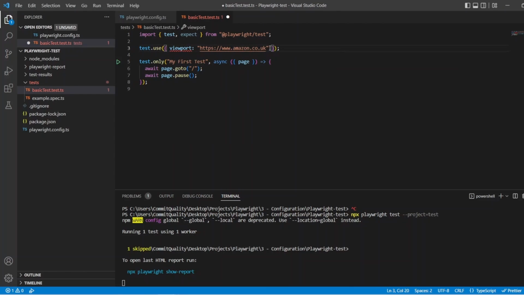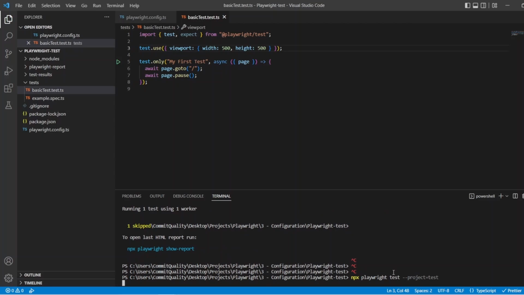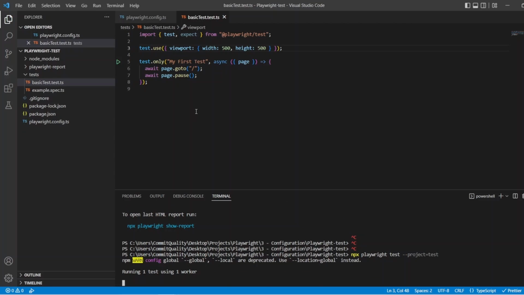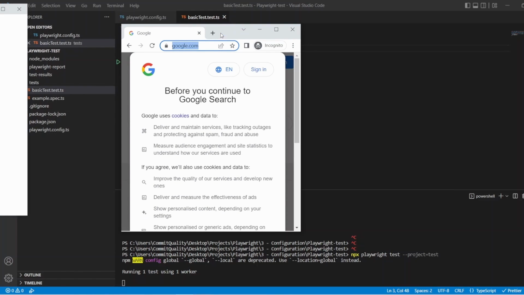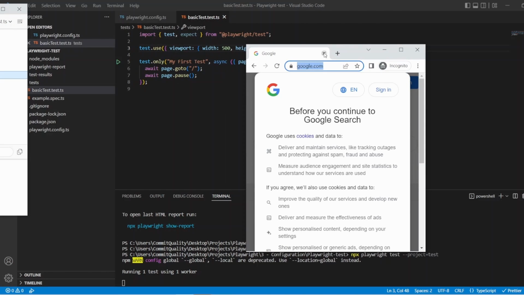You could say viewport, and let's pass through a width of, let's make it really small so we can see the difference, width of 500 and a height of 500. Now, if I save that, and I continue through and click to execute this project equals test again, what we're going to see now is a very small viewport, which loaded up, and this is how it looks. And it's gone to Google because I removed the local config value that was setting up the base URL.